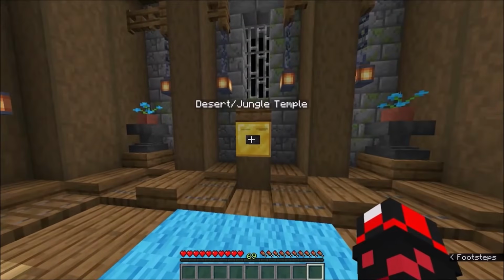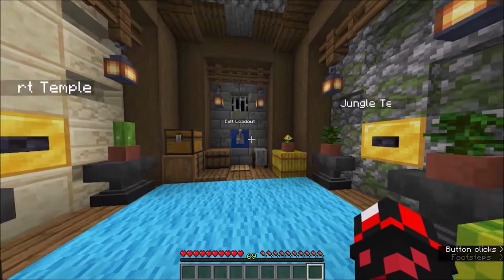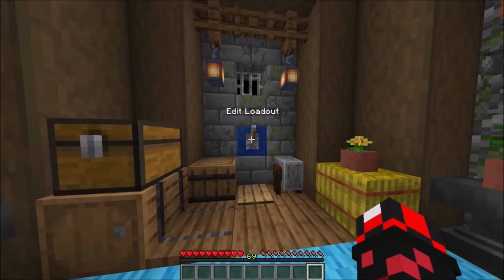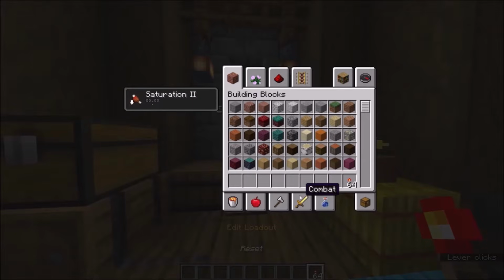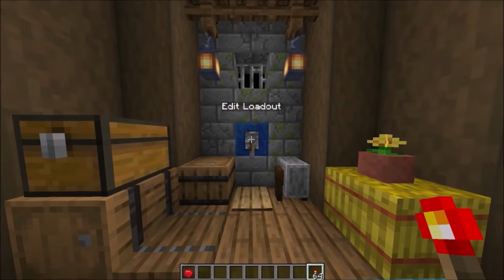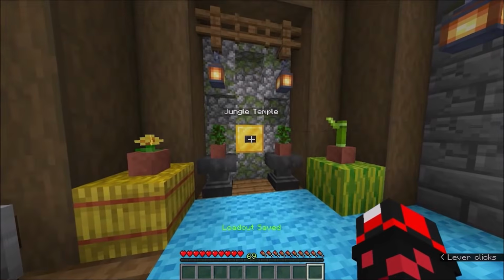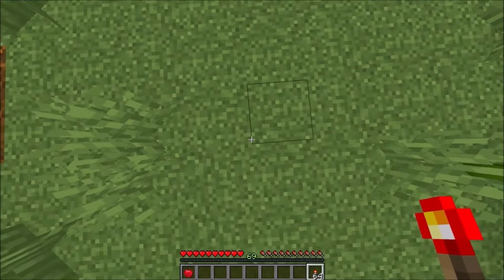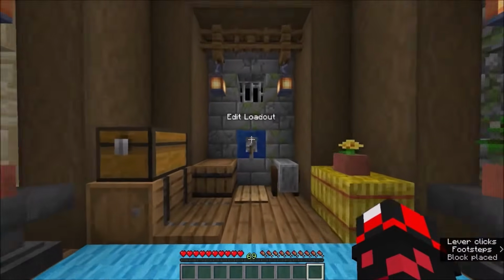So first of all, we can practice desert and jungle temples. And right here you can edit your loadout. So first of all, you have to flick the lever once. Then you can put random stuff into your inventory. So let's put an apple in the first slot, for example. And then you have to flick the lever again. And if you start the practice, there will be an apple in the first slot of your inventory, or whatever you put there.